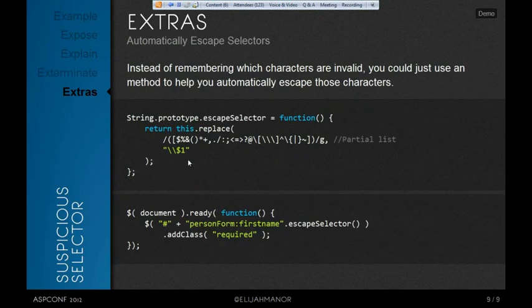Now, if you get crazy, I actually wrote an escape selector method where I'm using regular expressions to clean this up. Then I replace it and escape it for you. Actually, the full regular expression didn't parse well with the code that formats these to look nice, so I just truncated it.